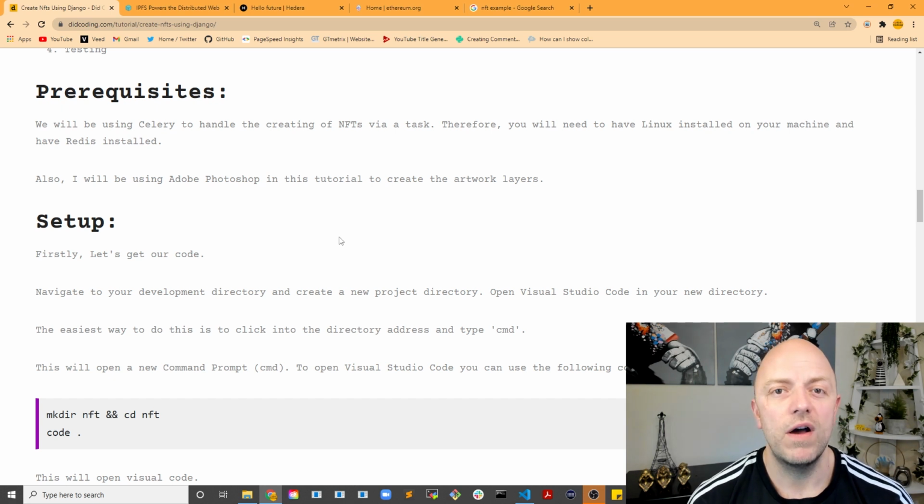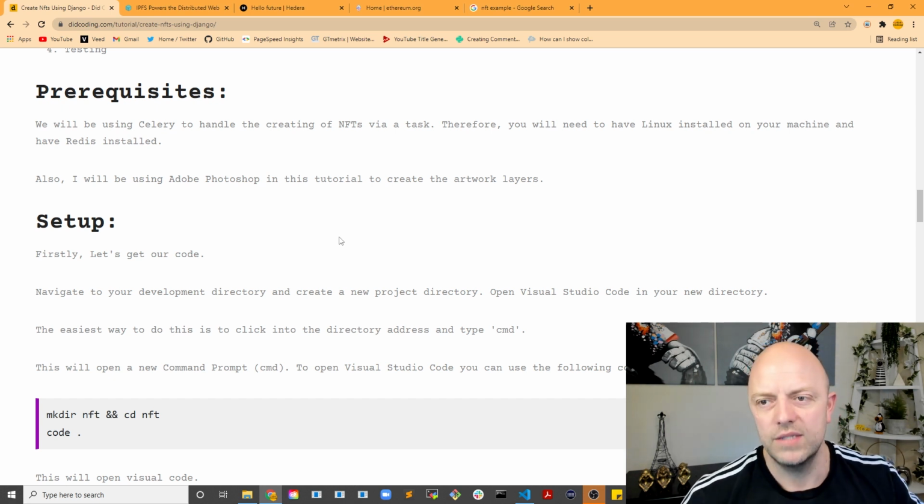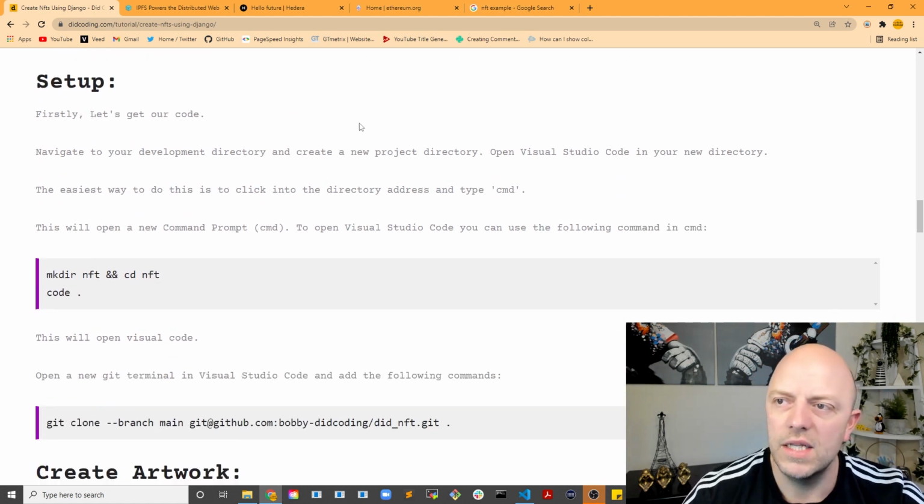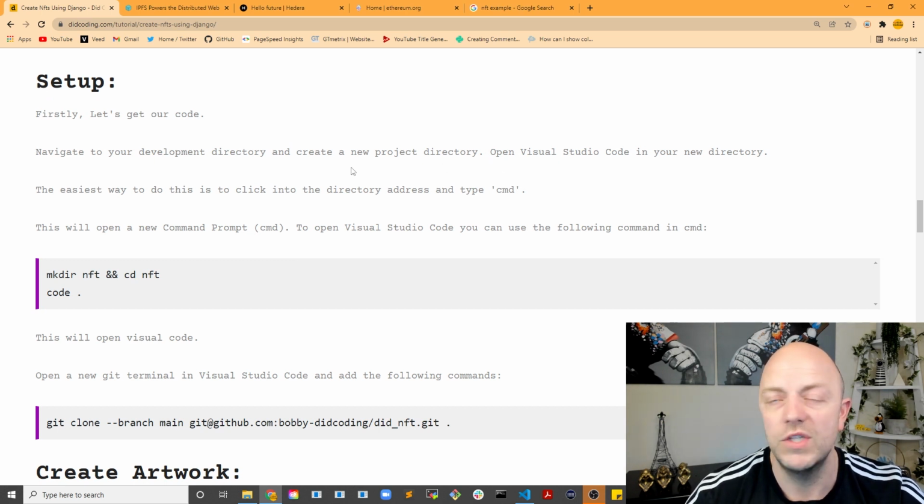If you read the README file on GitHub, it will explain exactly what to do. It's nice and easy, doesn't take long at all. So setting the project up, we need to navigate to our development directory, create a new project directory, and then open up Visual Studio Code. So we'll go ahead and do that.